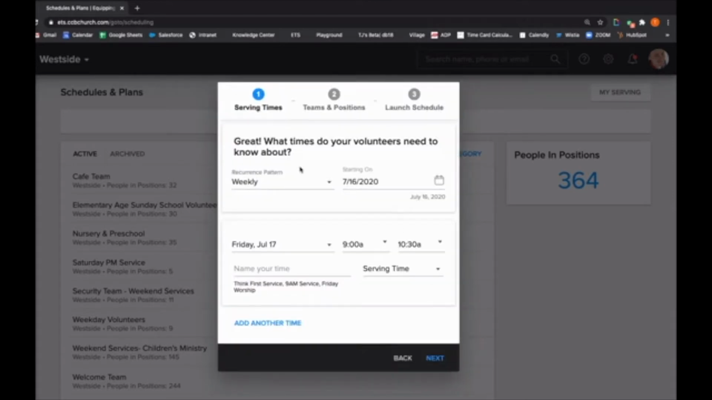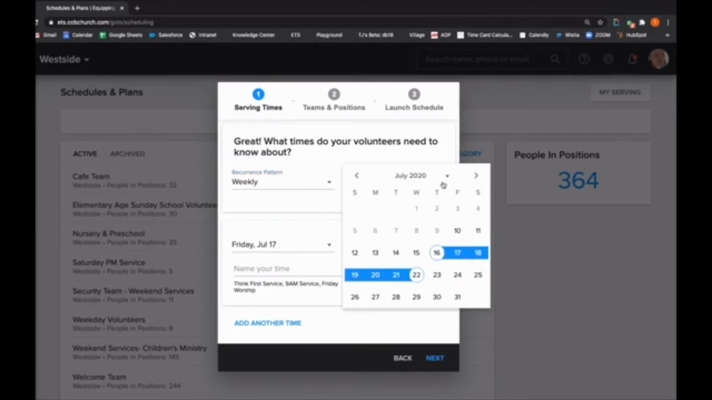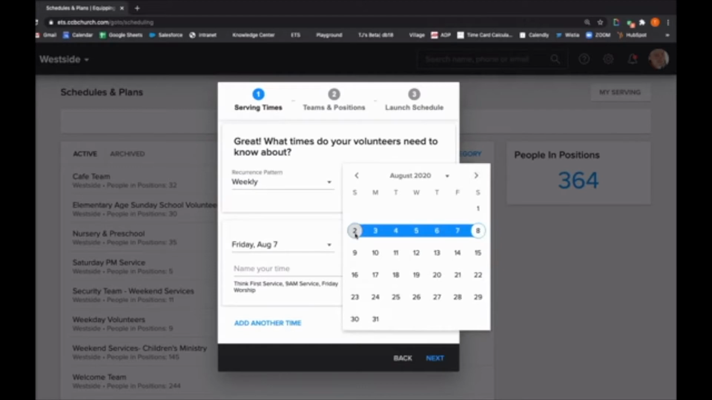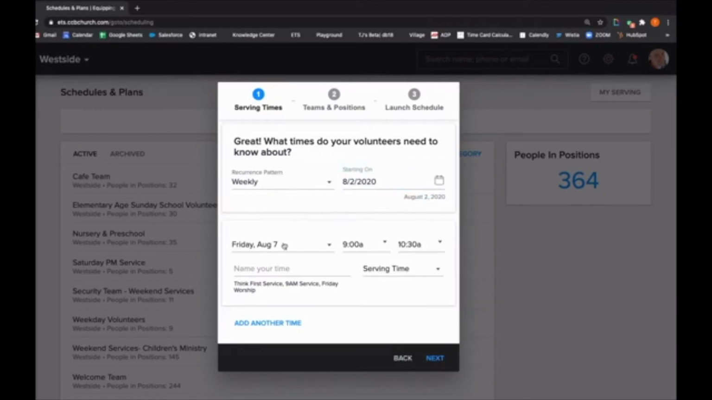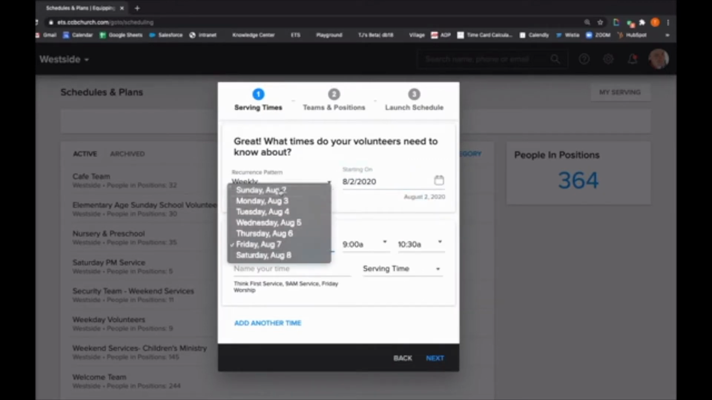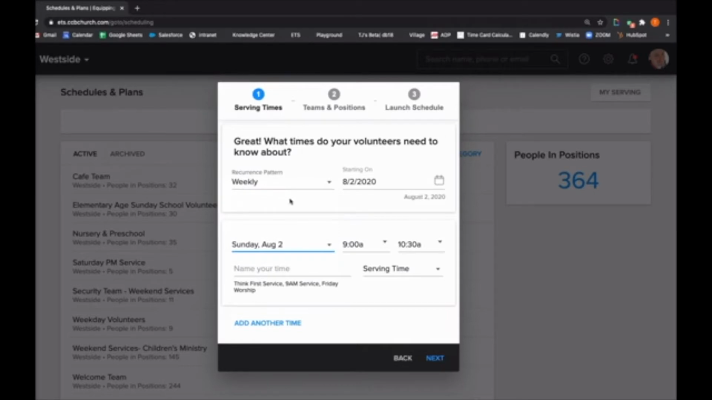Now we want to decide when they serve. Is this a weekly schedule? Is it a daily schedule? Monthly? Or does it repeat at all? When do you want this to start? You're just indicating here which week that you want it to start on. Here you determine what day. So now what we've set up is a weekly reoccurrence pattern on Sundays.